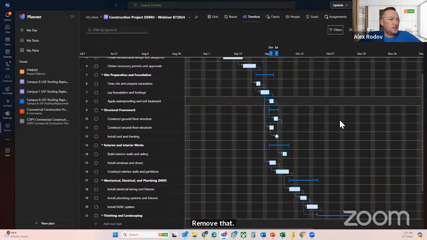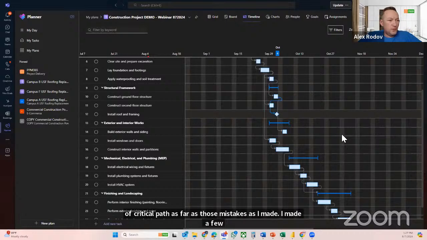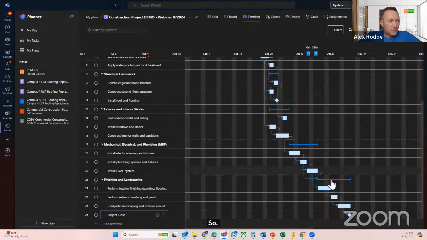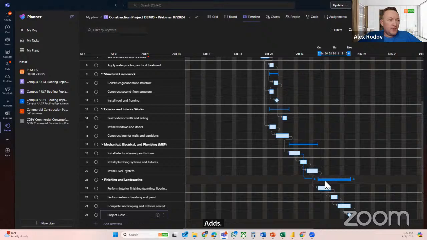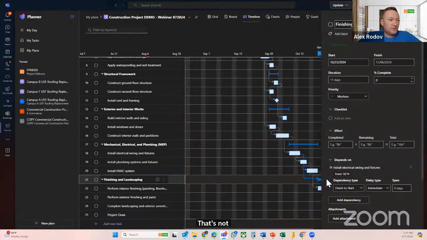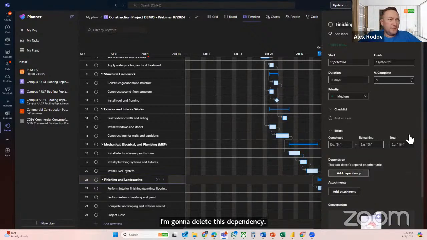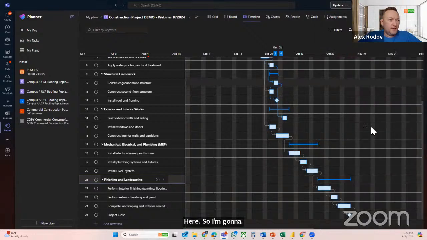As far as those mistakes that I made, there were a few. First of all, I made this one dependency from a detail task to a summary task. That's not good. I don't like this dependency. So I'm going to delete this dependency here, basically remove that dependency.